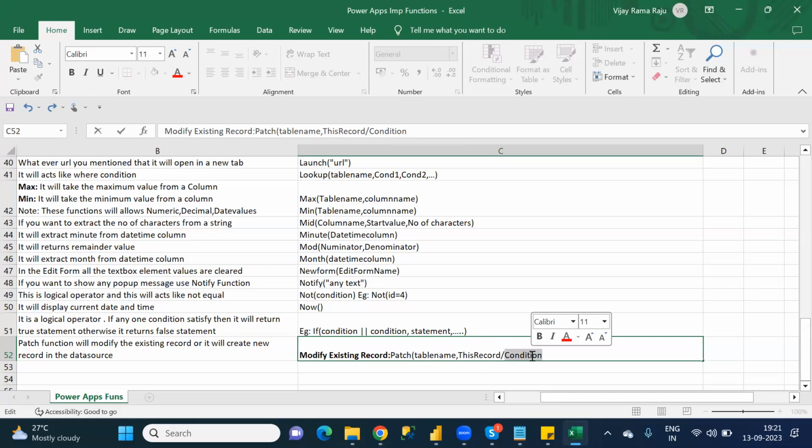Most of the times we can write a condition. If you want to write the condition, what function? Filter function, or I will mention here, use Filter function or LookUp. Okay, like this. Comma.